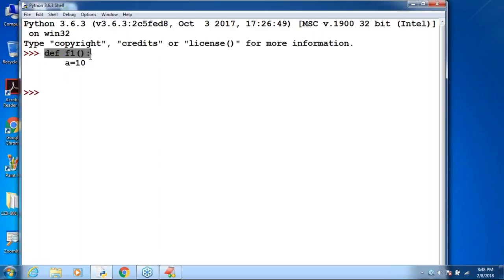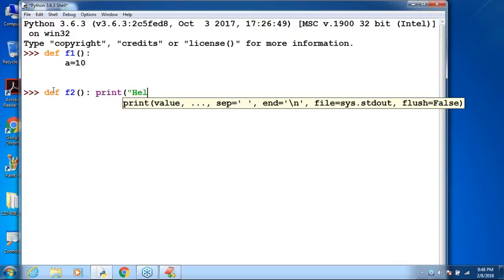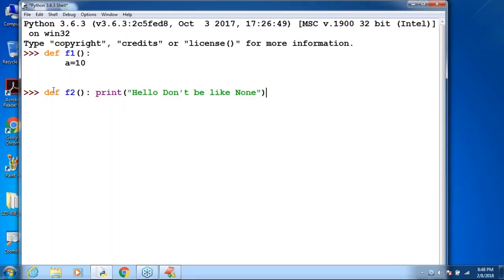Keep that function as it is. Now I'm taking another def function, F2. In F2 I'm taking print of hello. Don't be like none. This is about my function. The function is ready. Here I'm taking F2. What is this one?